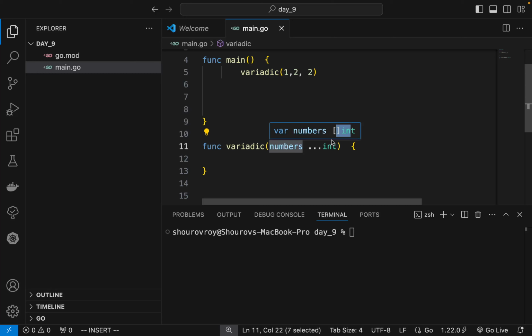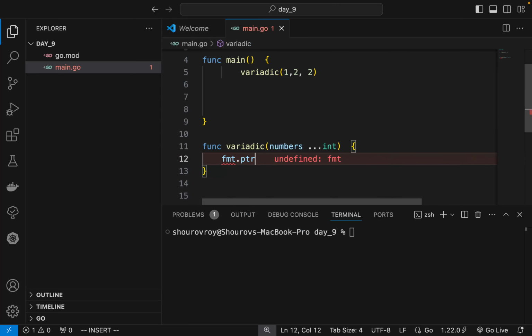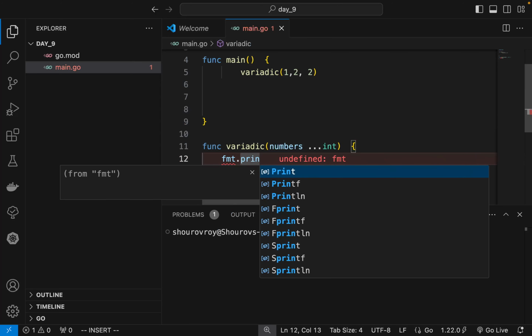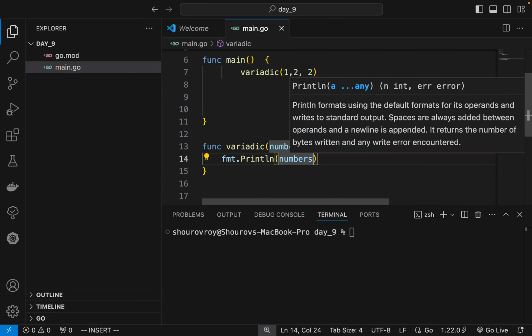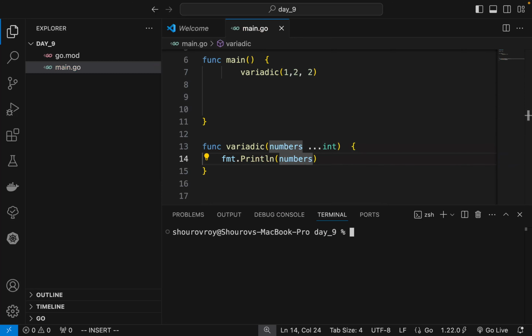Here you can see that. So let's print it out first. Println numbers, just to show you whether it's an array or something like that or not. To run it, go run main.go. Here you can see it's 1 and 2. It is passed separately.